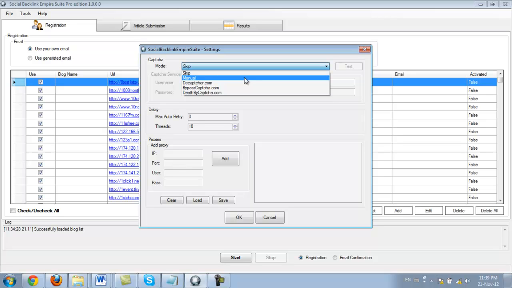Then we have manual. So obviously if it's manual, then you need to enter the CAPTCHA manually. And then we have three sites here. All of these sites are sites that can solve CAPTCHA for you automatically. So all you need to do is create an account with them, purchase some credits, and select the site here.